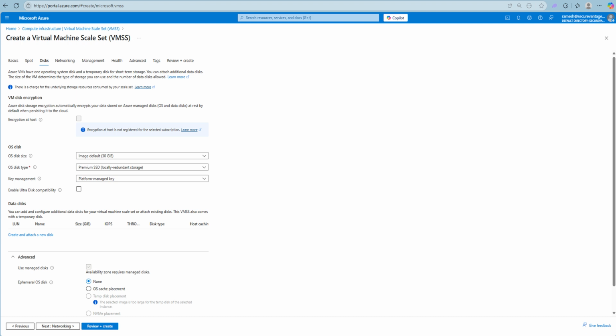Placement options like OS cache or temp disk affect where the OS disk lives, useful for stateless apps or dev test workloads. So this page is your chance to strike a balance between performance, cost, and resilience for how storage behaves across every VM in your scale set. Let's click Next again.